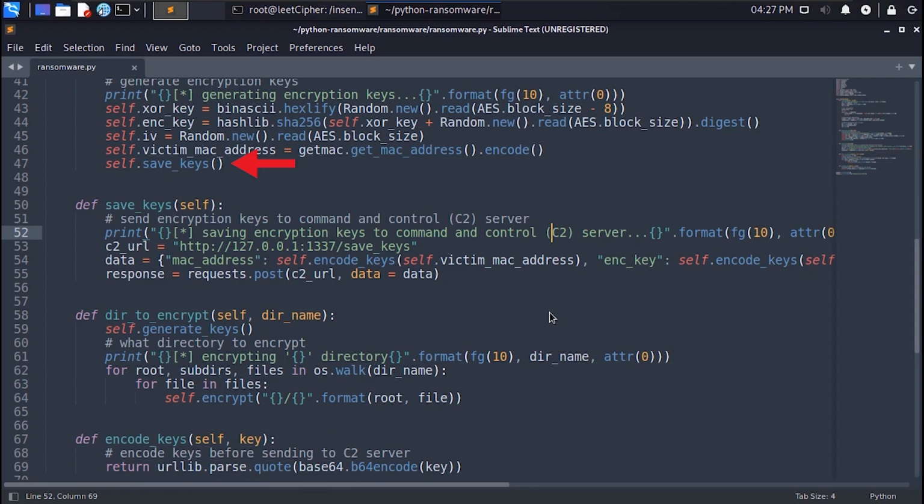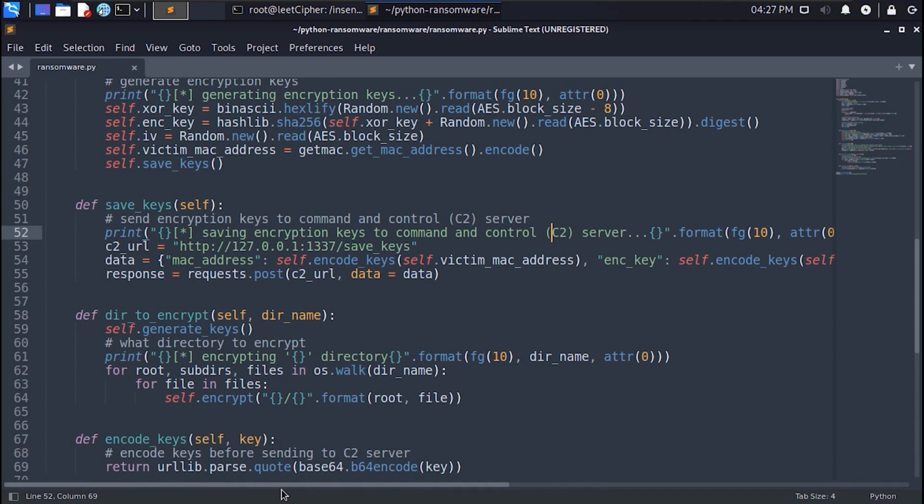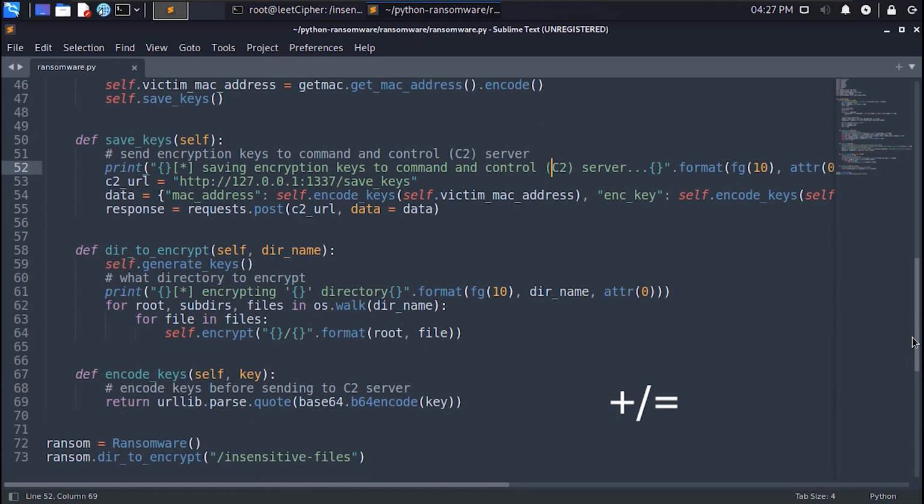Then call the save keys method. The save keys method will send the encryption keys along with the MAC address to the command and control server, which is running on localhost on port 80. It will send everything as POST data to the save keys endpoint. The encode keys method here just base64 encodes each key and URL encodes the base64 encoded key, because there are some bad characters in the base64 encoding mechanism.